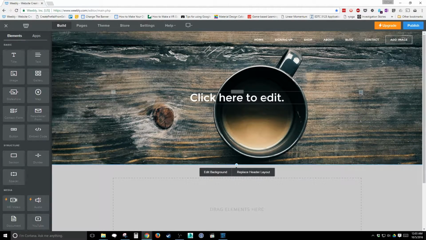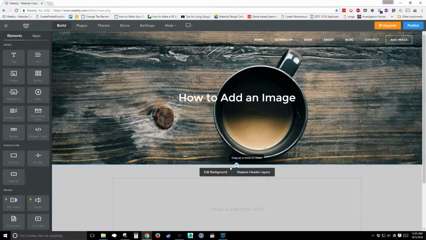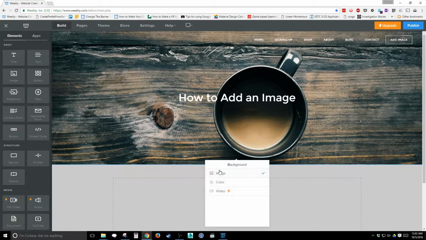So in this area here, it's just a header. I'm going to go ahead and give it a name. I'm going to click here: how to add an image. I like to use title or magazine case for my website headers. And if I make a slight click on the background or where the picture is at, you see how it turns white as I hover over it. If I click on that, I can edit the background.